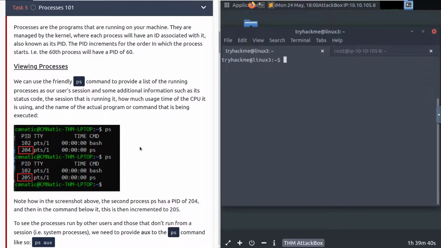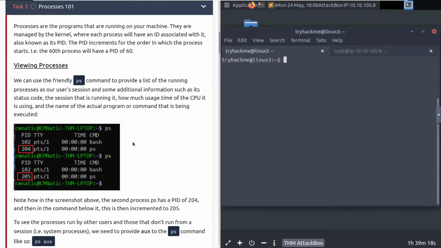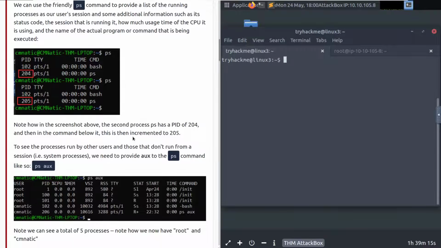Viewing processes. We can use the friendly ps command, short for process, to provide a list of running processes as our user session, and some additional information such as its status code, the session that is running it, how much time of the CPU it is using, as well as the name of the actual program or command being executed. We'll dive into this in a little bit. Note how in the screenshot above, the second process, ps, has a PID of 204, and then the command below it has 205. Each process has a subsequent PID number incremented by 1.